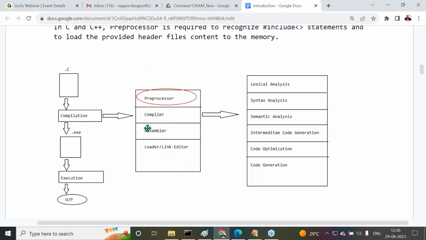C program, compilation, preprocessor, compiler, assembler, loader, link editor. Six phases are available in the compiler: lexical analysis phase, syntax analysis, semantic analysis, intermediate code generation, code optimization, then what next? Code generation. These are the overall phases.